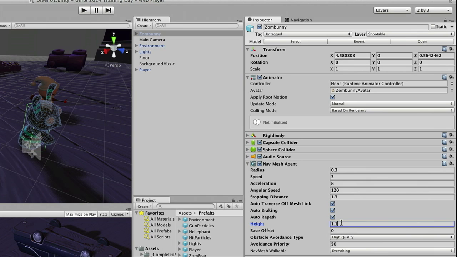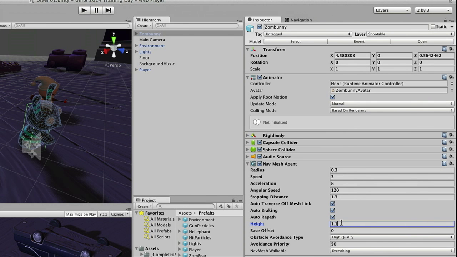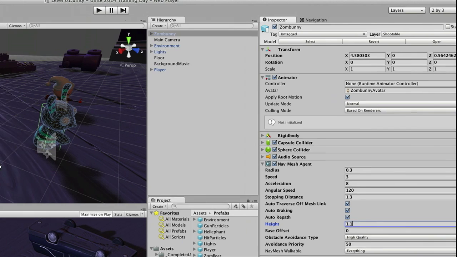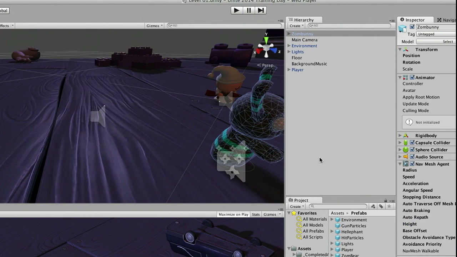Because it's easier to see these settings on the PowerPoint, I'm just going to switch over to that. So we've added a nav mesh component. The radius is 0.3. Speed is 3. Stopping distance is 1.3. And height, a few properties down, is 1.1. When you've done it, it should look like what we have in Unity, which is this guy. Oop, not this guy, this guy. Oh, well yeah, that's better.